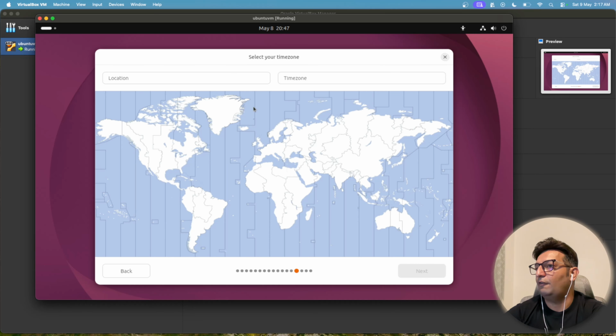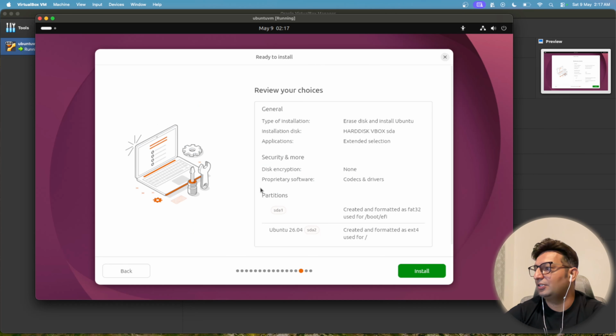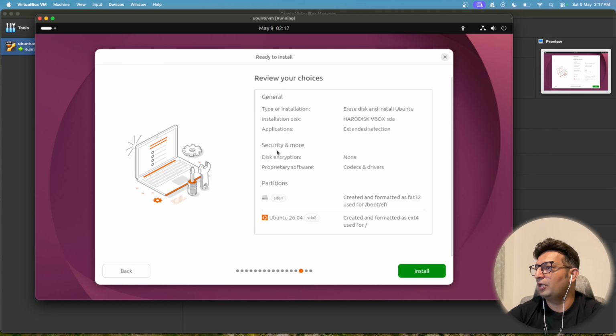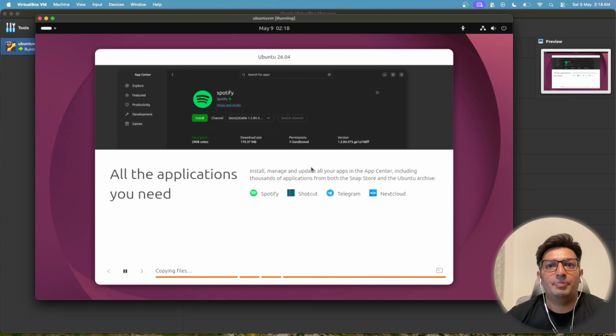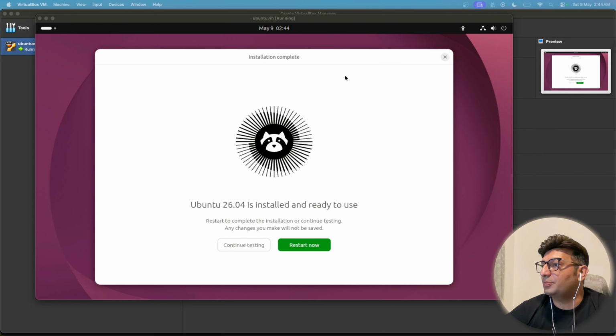Now it's asking me for the geolocation for the time zone. I'll click on India, and it will automatically pick up the time zone. I'll click next, and now it's showing me all the options that I've selected. I'll review it and click on next. Installation may take time depending on the configuration that you have assigned to the virtual machine. Installation has been completed, and let's restart this Ubuntu virtual machine. I've clicked on restart now.